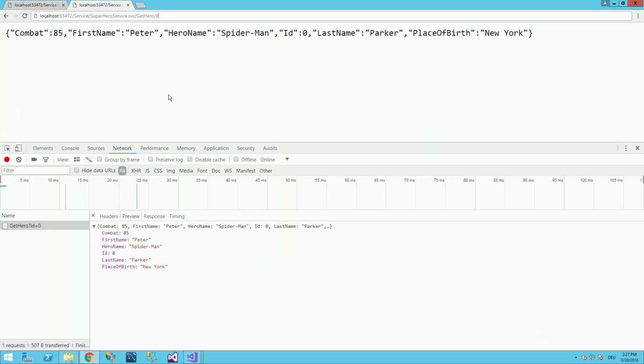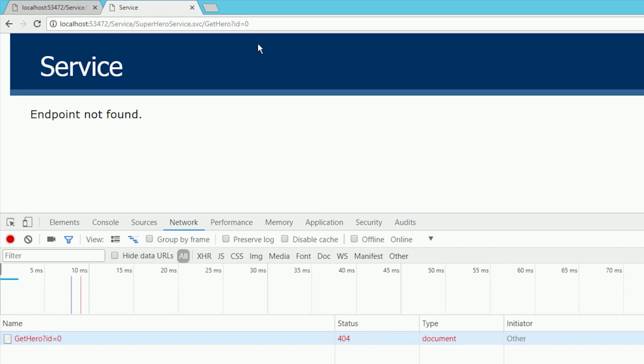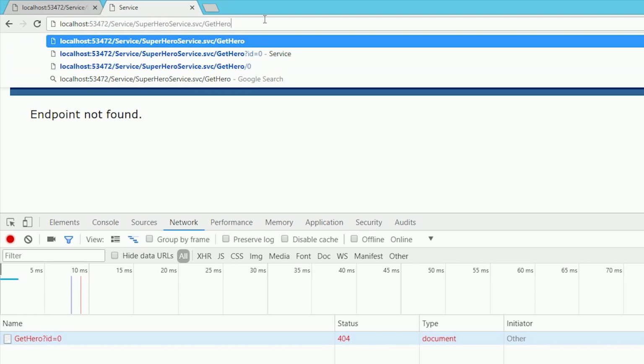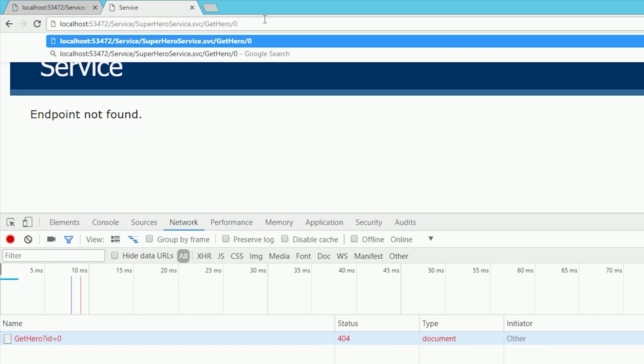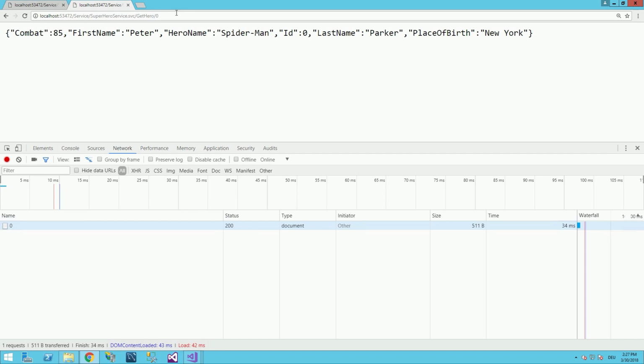So we go back to Chrome and we reload the page. As you can see, the previous call does not work anymore. But if we do it like that, again, we get the same result. Great, that's it for a single hero. We will make use of the URI template in the upcoming lectures.